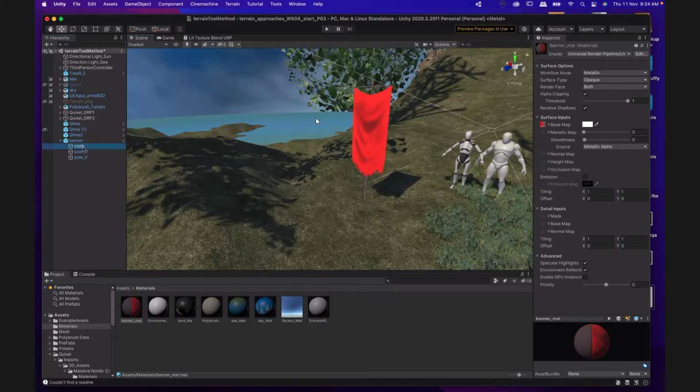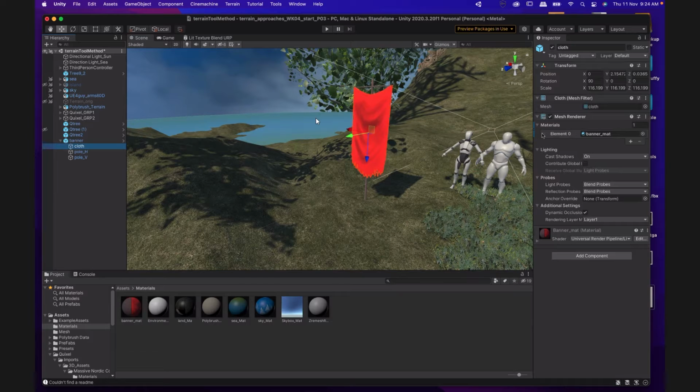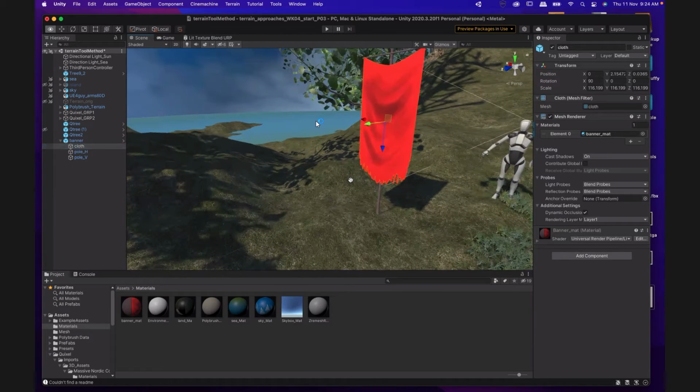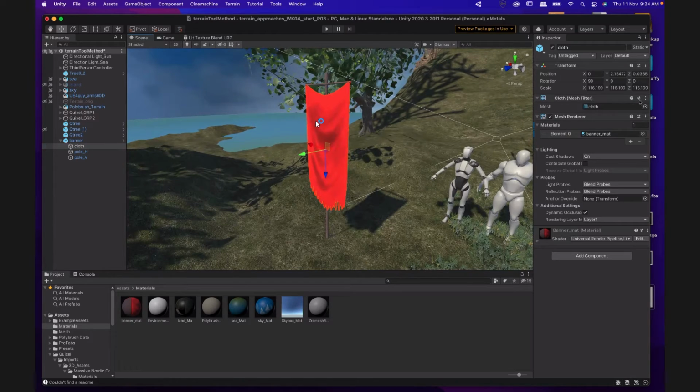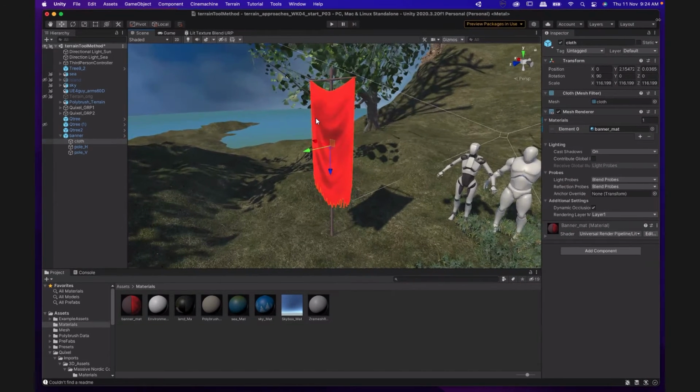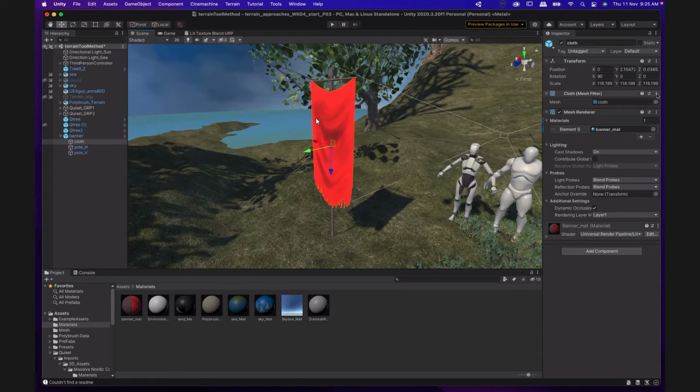What we need to do is go to the cloth. You see there are these two components down here. The funny thing is you need to delete them before you add the cloth component. So these two, you're going to throw away. You go to this hamburger thing. See this hamburger? Click on it.